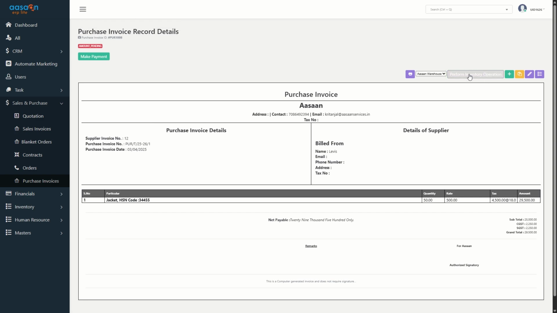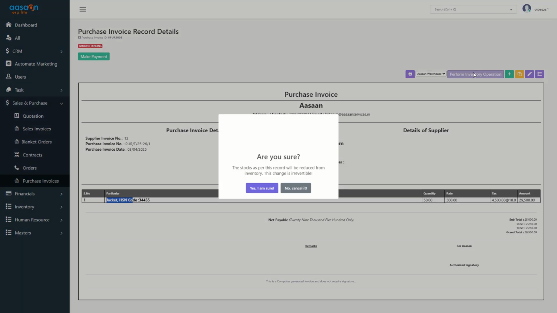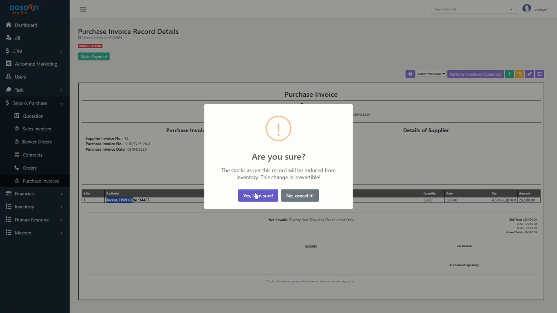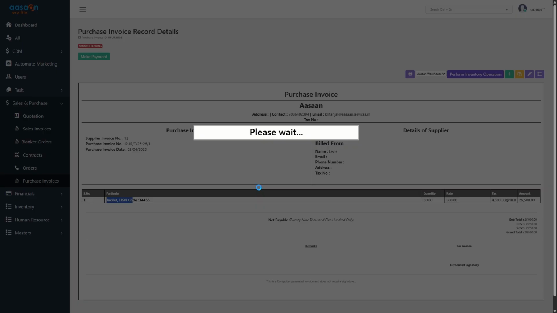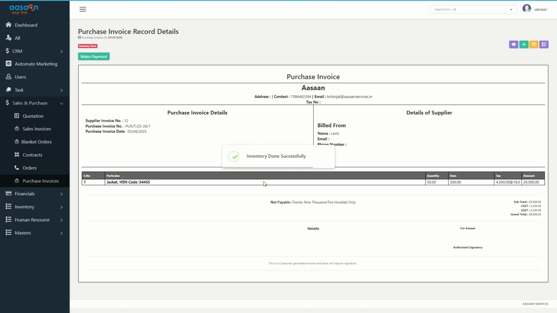Then from here you will see the perform inventory option. Once you click on the perform inventory option, as previously there was no stock for the jacket, now 50 stock of that item will be added. So let's do it. It will ask for confirmation, then we just click on yes, and you can see the inventory operation has been completed and it was successful.